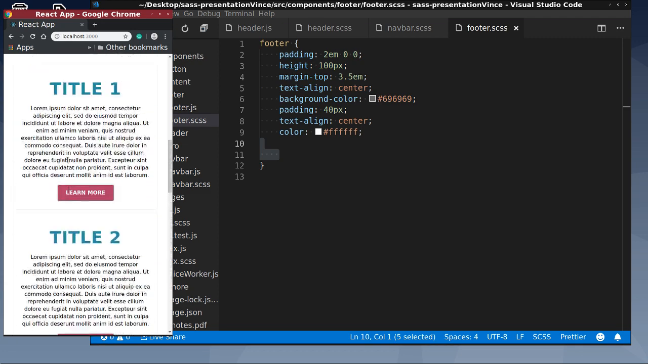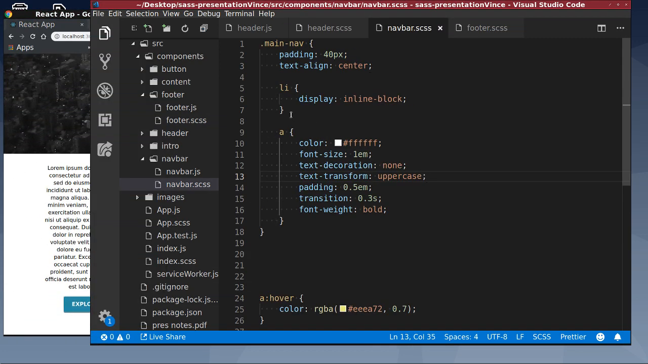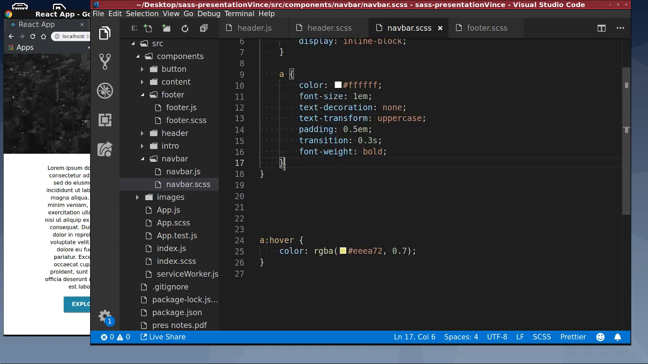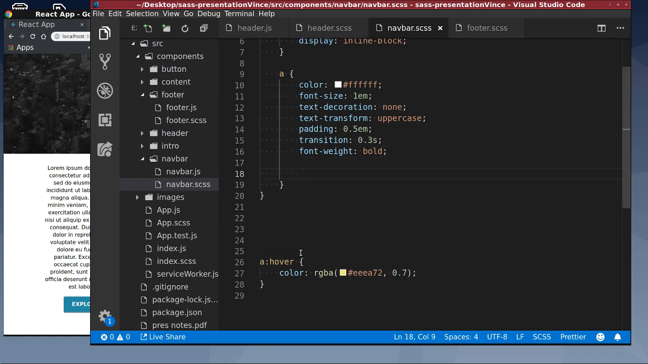Right, so there's another thing for nesting. I can also use the ampersand. Do you know what's ampersand, anyone? No one? Yeah, so the and sign. So what I could do is, with the hover, without having to repeat myself again with the selector, I can just do this.